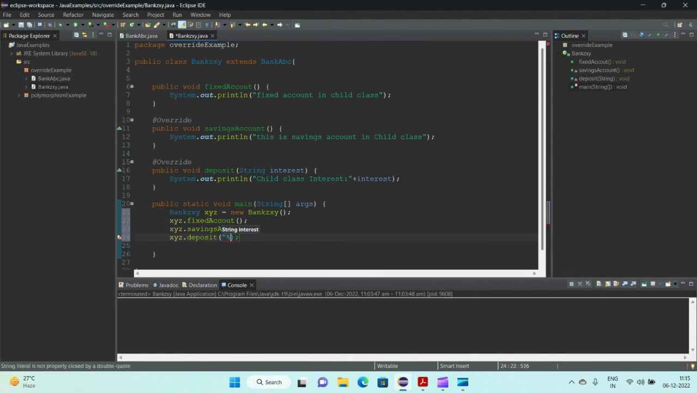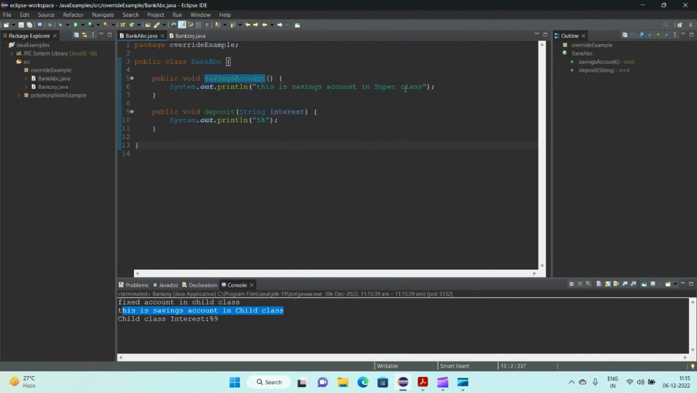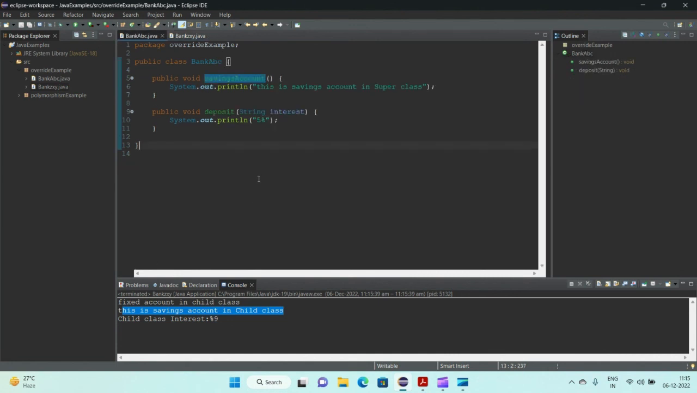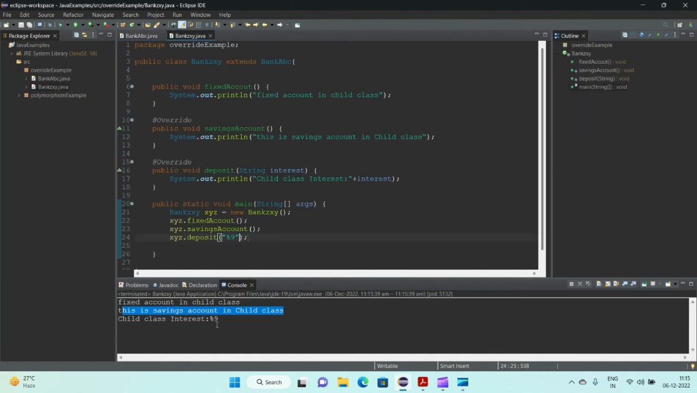Here I'll print. Let's see the output. So you can see we have overridden it. In the parent class, you can see it's written as superclass. We have changed that, and here we are printing 5, whereas in the child class we have overridden and we are printing 9. So this is about method overriding.